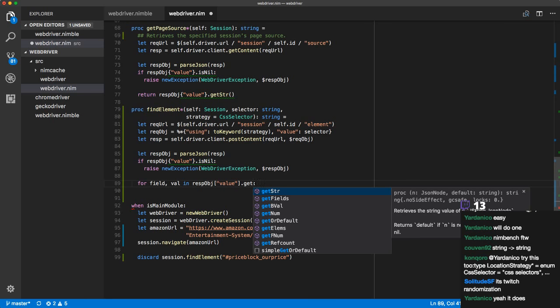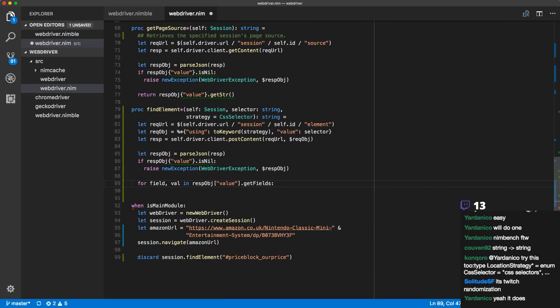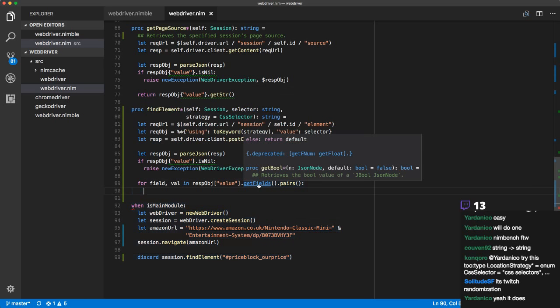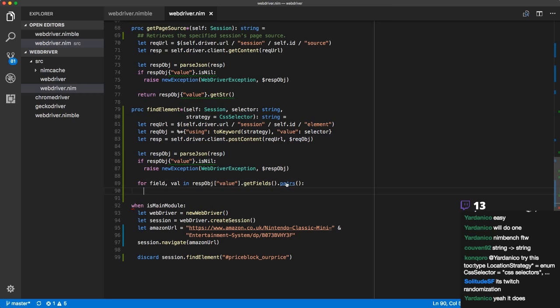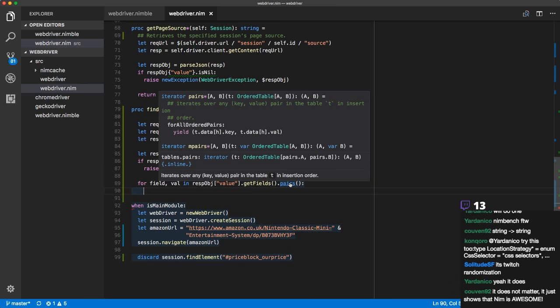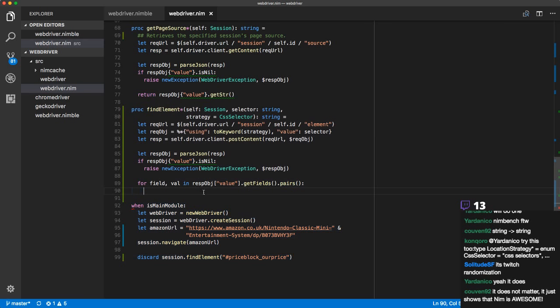Get fields. Yep, and then pairs, I think, is what we want. And pairs iterator, which will iterate through a table, because this gives us a table. See, the return type. Oh, here. There's an ordered table, and then we can do pairs. And pairs gives us, yep, exactly what we need. Gives us a tuple of the key, which is the field, and the value. So, actually, can we just use value? Let's just use key value.